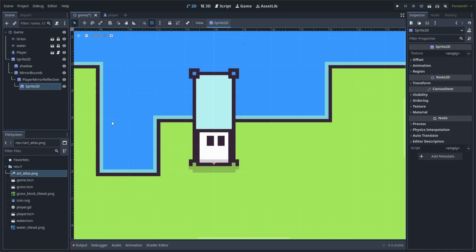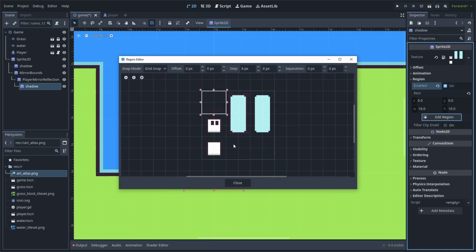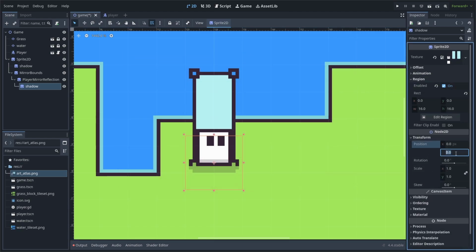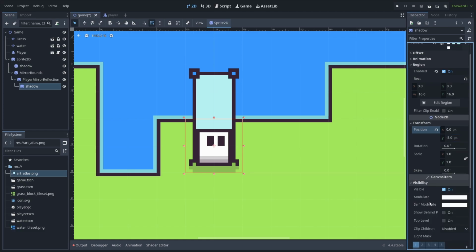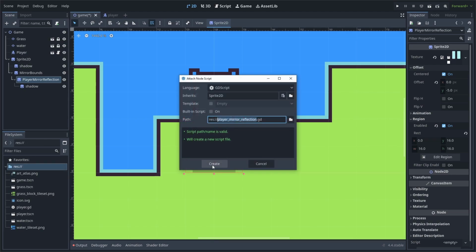I will add an additional sprite 2D and rename it to shadow. I will add the art atlas texture into region, edit region, and select this shadow sprite. Then I will set the position to 0 by -5 so that it appears at the bottom of the character. Finally, I will go to visibility and enable show behind parent. To finish the mirror reflection effect, I will add a script to the player mirror reflection sprite node.